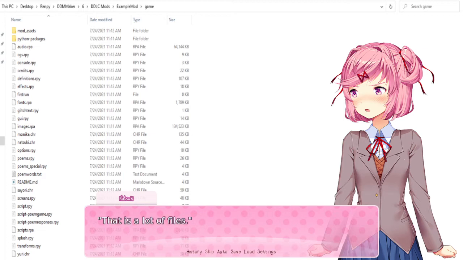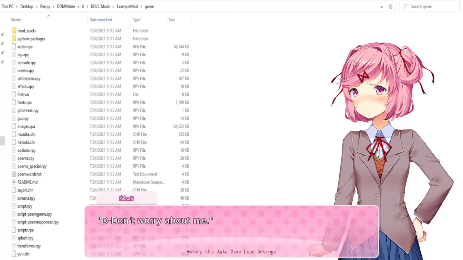Holy shit! That is a lot of files! Where do I start? Don't worry about me. I can tell you seem surprised as well. I'm not surprised. Let's see now. Oh, I see. A majority of these script files play an important role. Let's go over each file one by one.